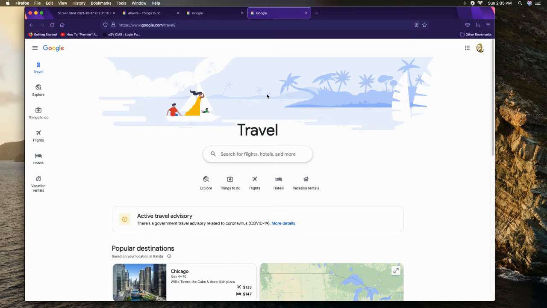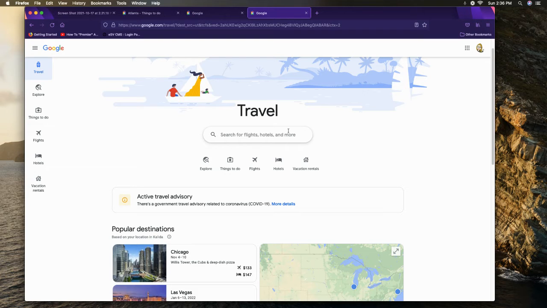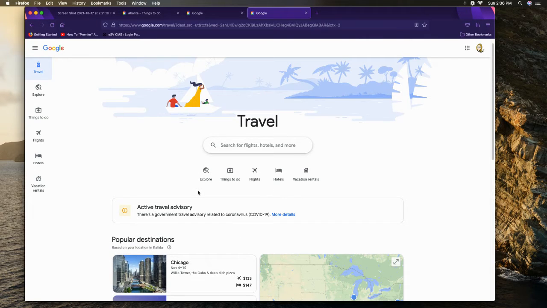So when I click here on Google Travel, on the left-hand side, I have some options here. I have travel, explore, things to do, flights, hotels, and vacation rentals. At travel, which is where I'm at currently, I can simply type in where I might want to search. Notice it's also looking at where I'm located, and it's telling me popular destinations from the area where I live. In other words, these are places that people have commonly searched for from the area. Because as we all know, Google collects information on individuals as they're using it. So that's some of the stuff that's being collected.